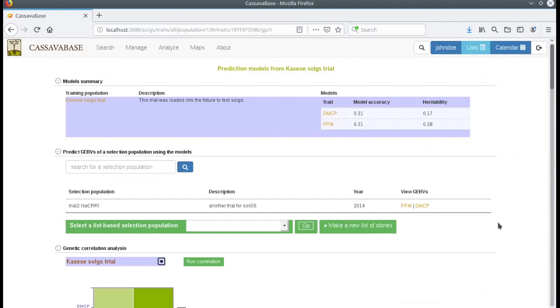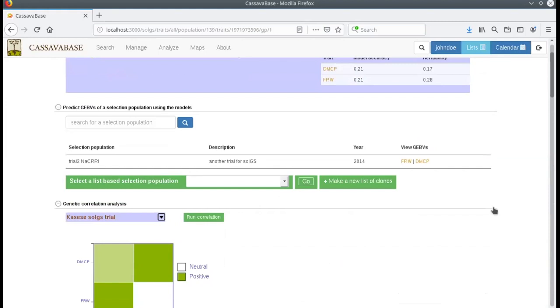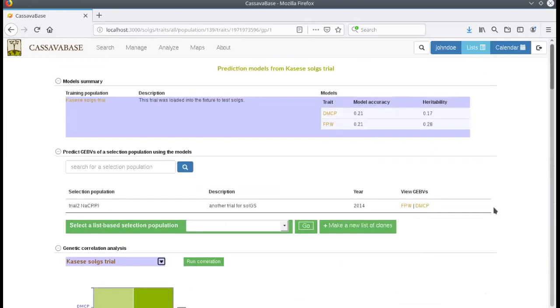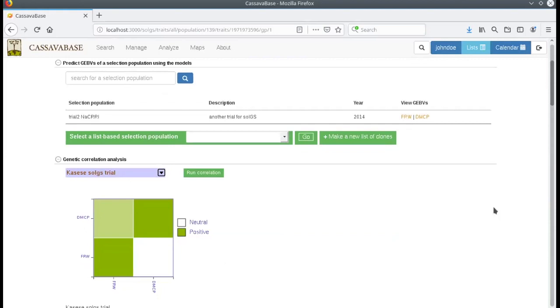Yeah, I think that's what I wanted to present regarding the genomic selection tool. Do you have any questions?